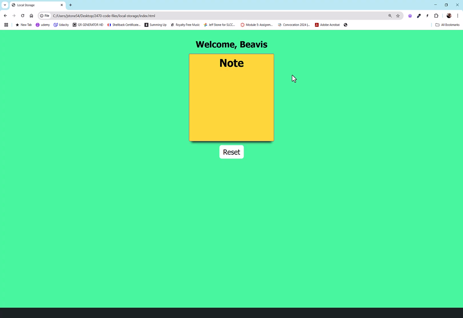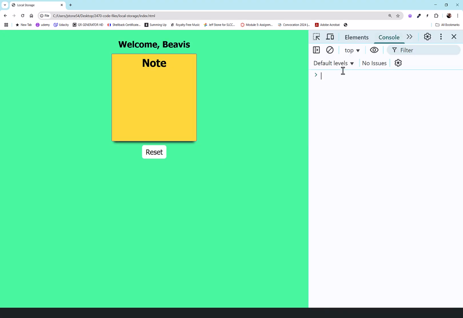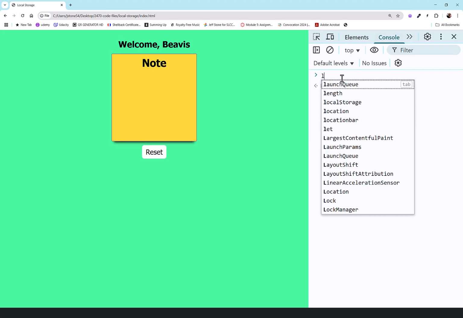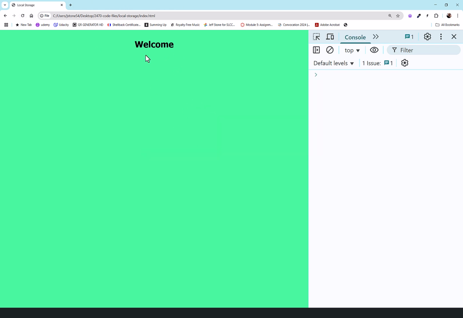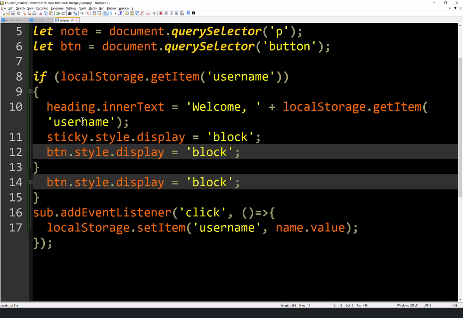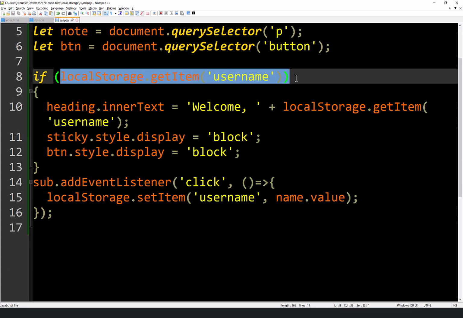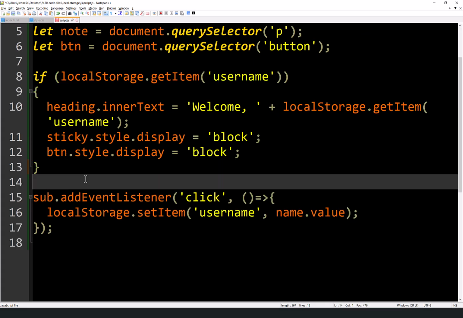Now let's go ahead and clear. We go in here, localStorage.clear. That wiped out the local storage just now. So if I reload the page, everything's gone. I want the form to display in that instance. So if there is no username, then I want to display the form.